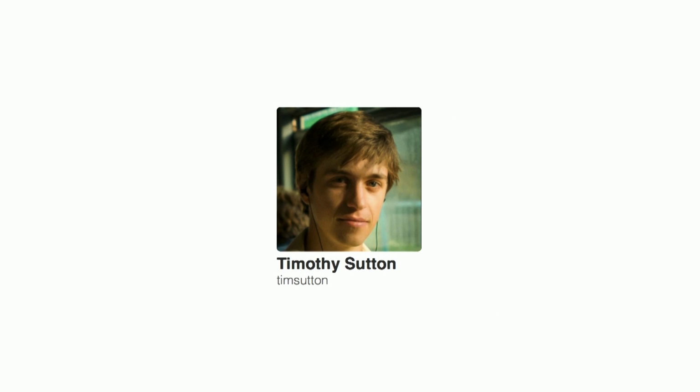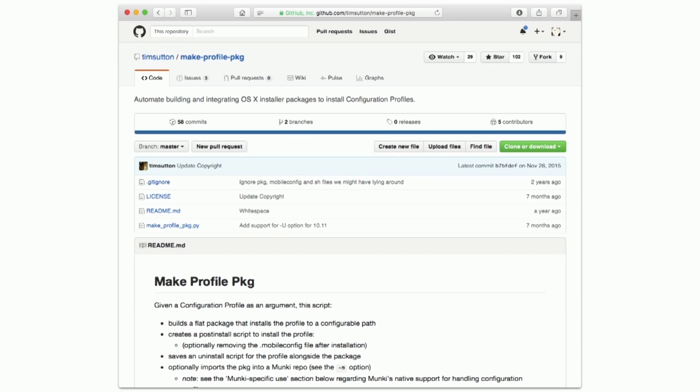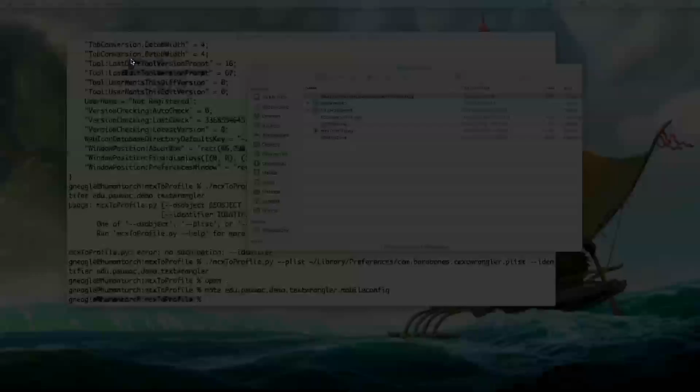Well, Tim Sutton to the rescue again. He has a tool called Make Profile Package. And what you can do with that is you can take any configuration profile and turn it into a package. So if you have a tool that can install packages, well, now you have a tool that can install configuration profiles. And we're going to do a really short demo of that one, because it's not that interesting.